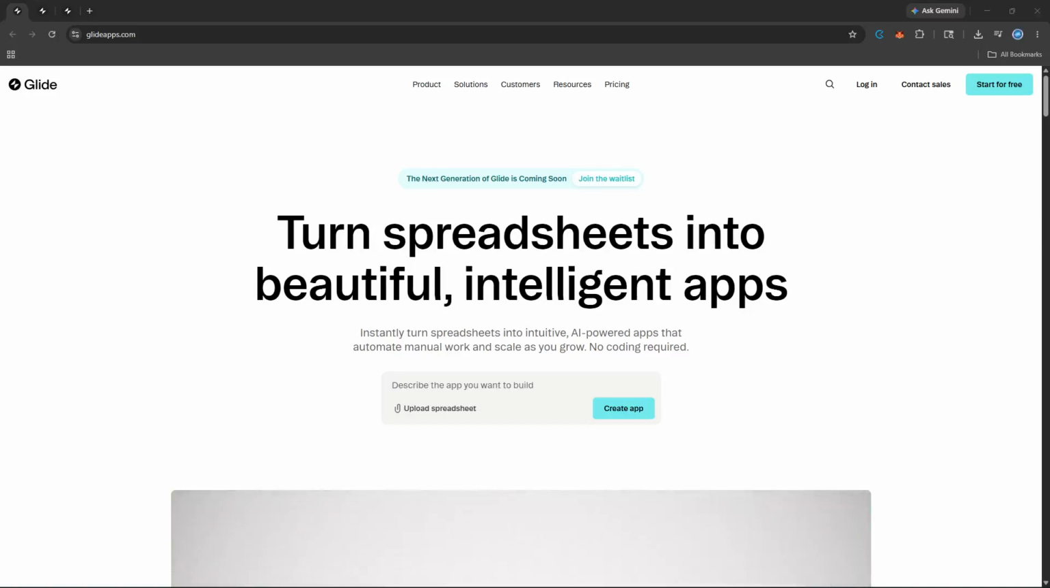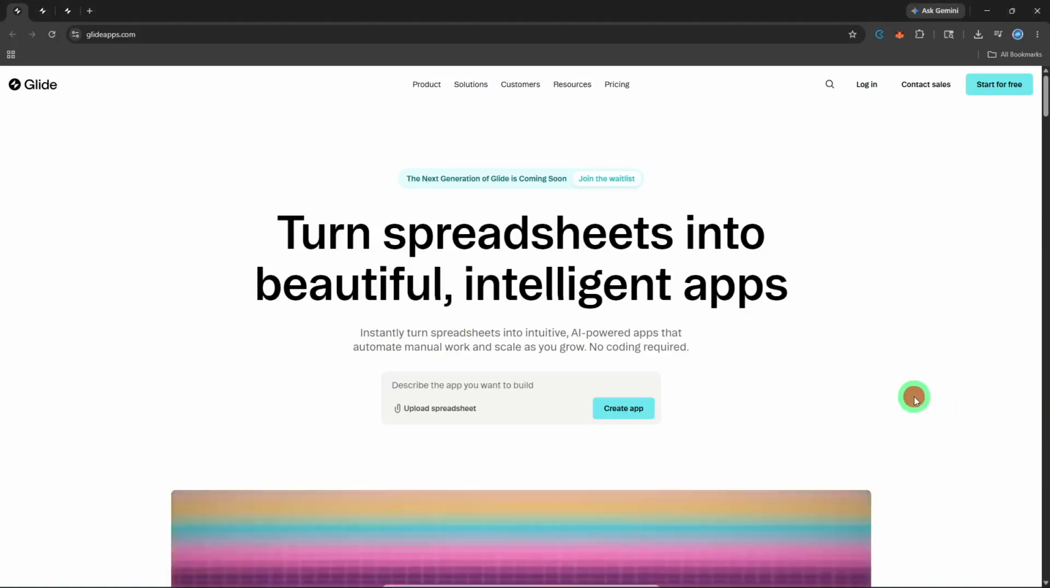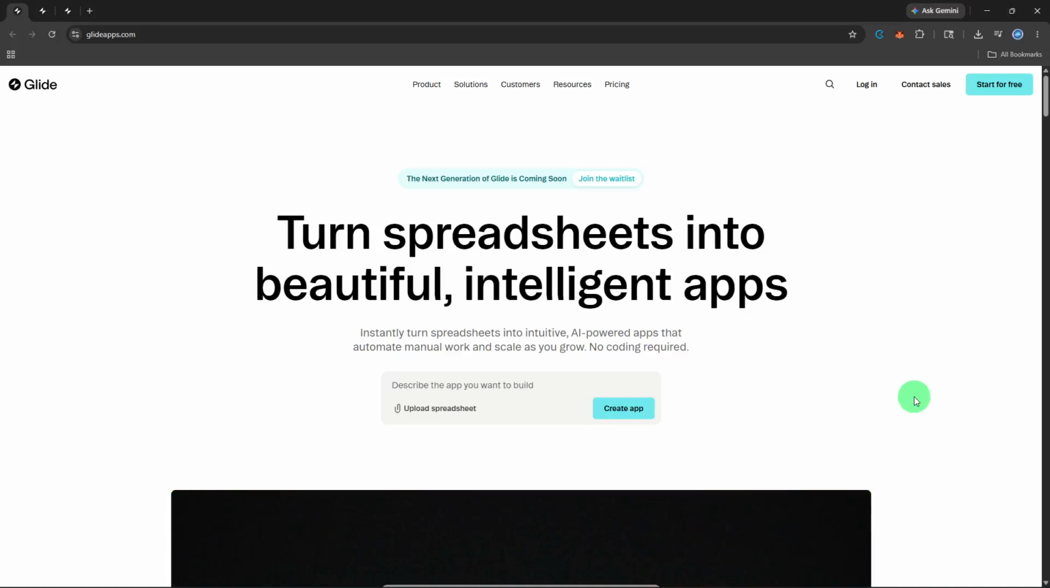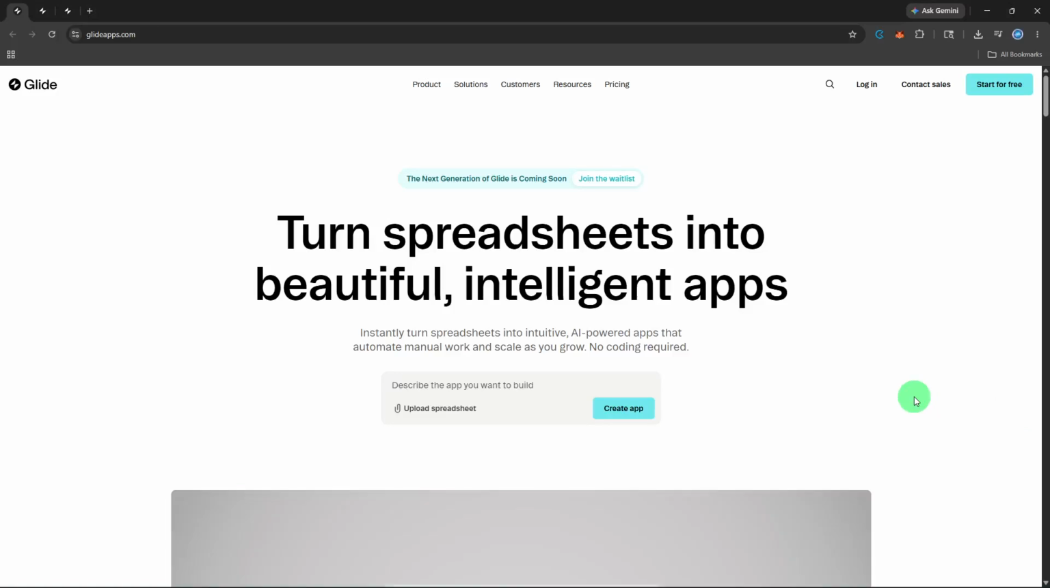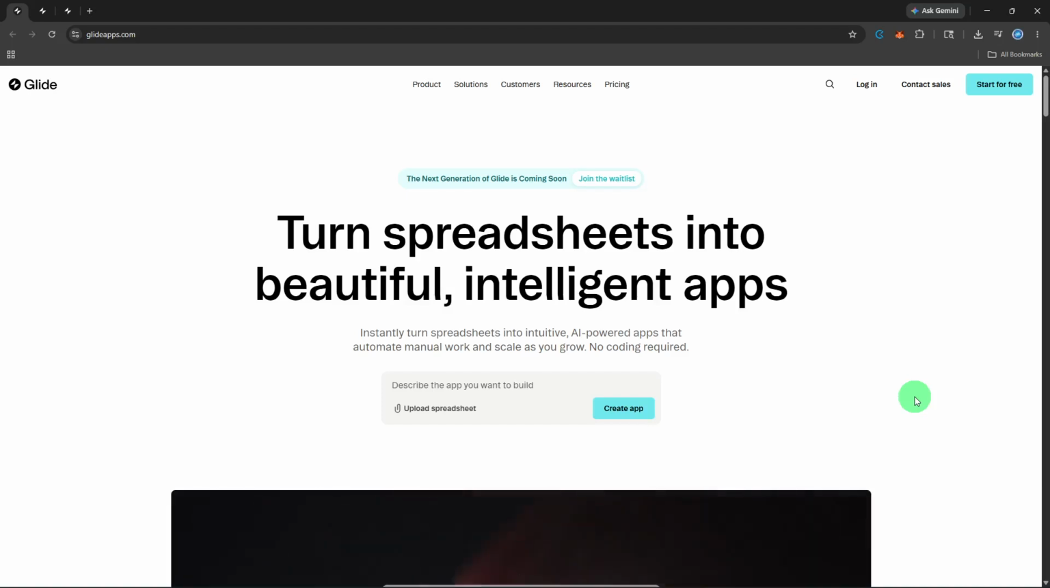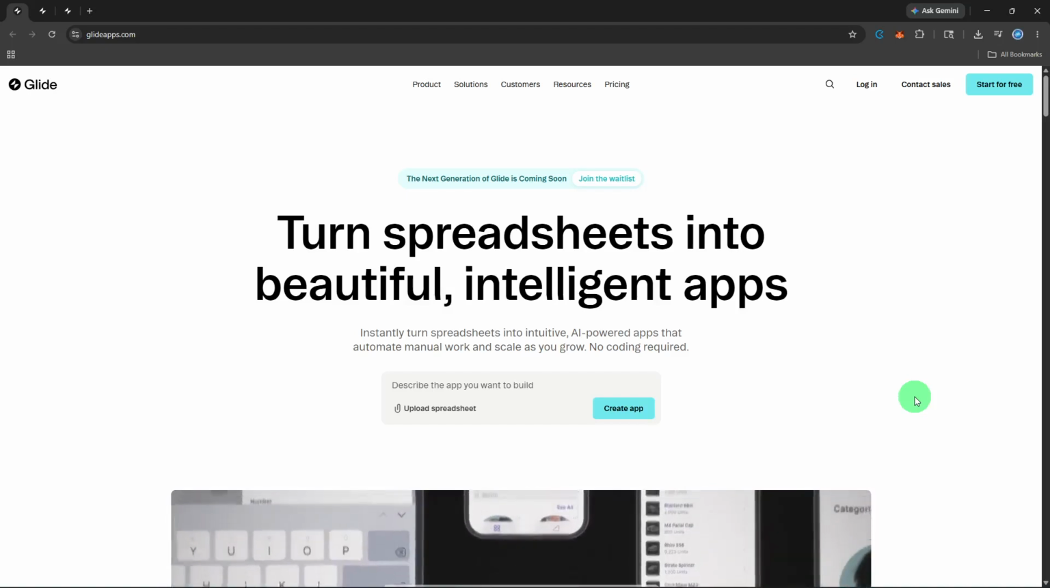In today's video, I'm going to teach you how to create workflows in Glide. Workflows are the behind-the-scenes automations that help your app respond to what users do. We'll walk through creating one from scratch so you can confidently automate tasks without writing code.